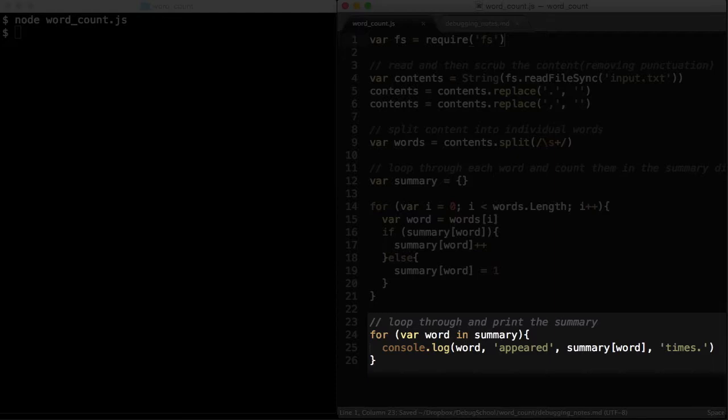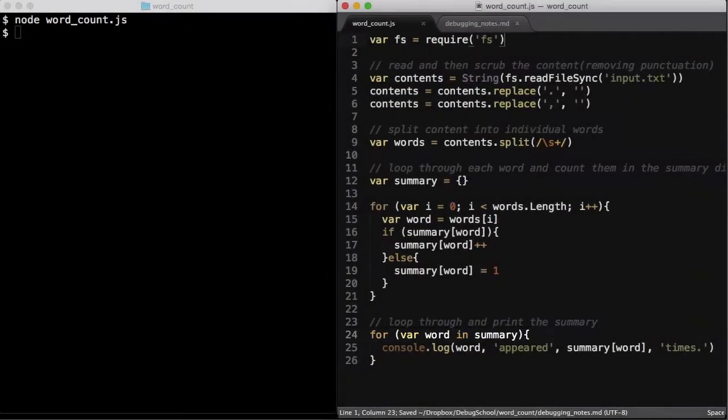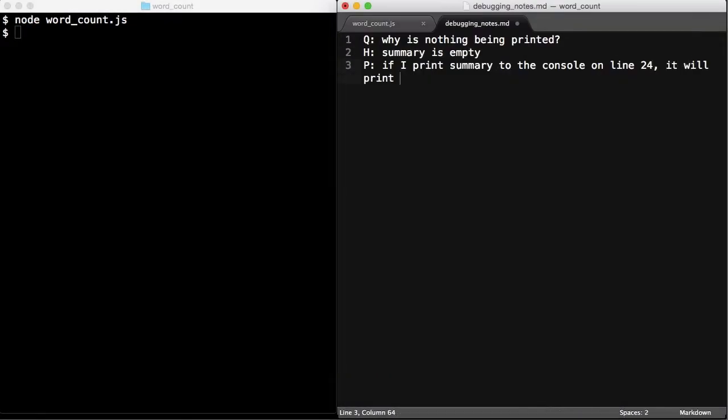And if nothing is getting printed, I can guess that the summary is empty. So the hypothesis is the summary is empty. Now I need a prediction based on that hypothesis. My prediction is if I print a summary to the console on line 24, then it will print an empty object. Let's test that out.